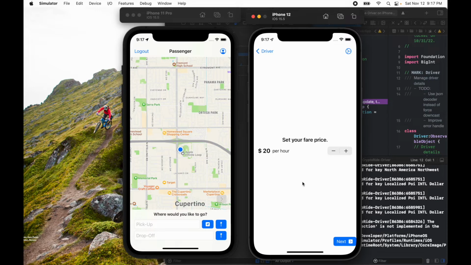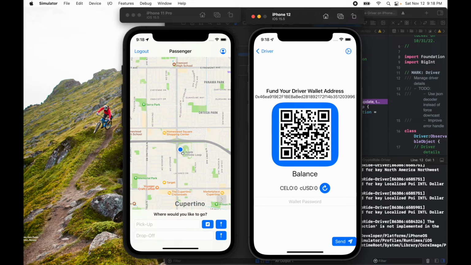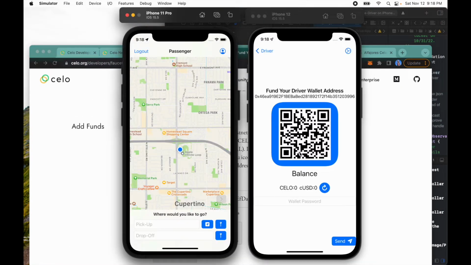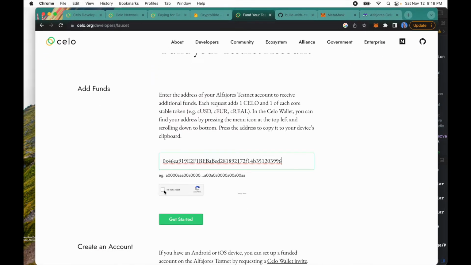All right, so now we can set our fair price. So this is the price that the driver wants to be paid out per hour. And it allows a ballpark estimate for rides. So it's what the driver wants to be paid out at. And we can do, let's say 20, let's do 25 per hour. So we'll do next. Now we need to fund our driver wallet in order to register. So I'm just gonna copy our wallet address. I can just click the QR code and paste it in here.